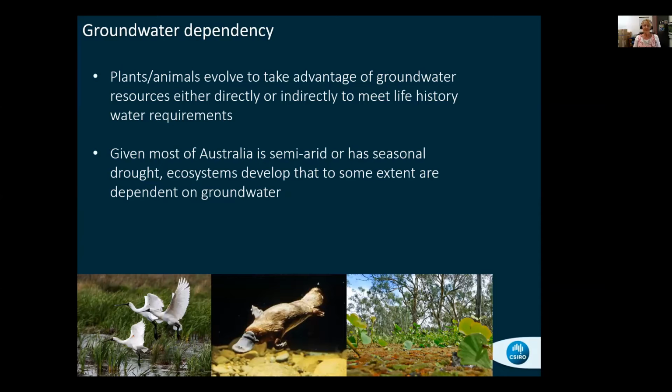Groundwater dependency, what is it? It means that in arid and semi-arid locations such as Australia and other locations around the world, plants and animals will evolve to use groundwater to support their continued existence and their reproductive cycles.